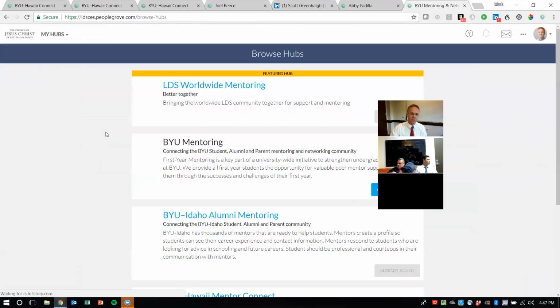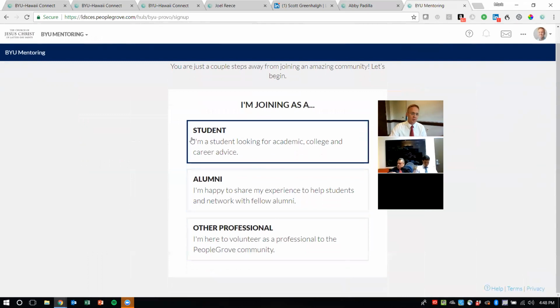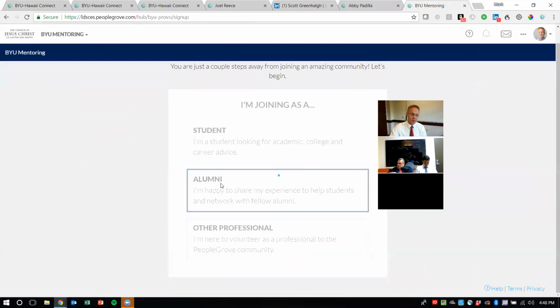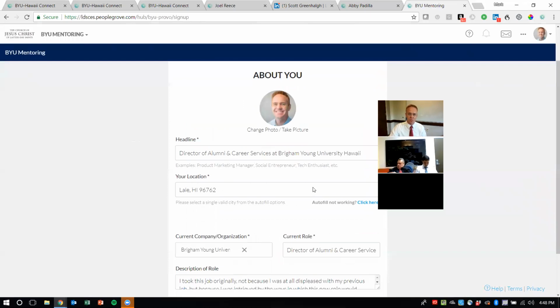For example, if I wanted to browse all of them and see that I still need to join the BYU system here, I can jump into that, and I'm going to have to first answer what type of person I am. I'm not a student. I'm actually an alum. So I would go through this process of verifying that I'm an alum, answering whatever onboarding questions they may have for me, and then I'm going to be able to join this system as well.